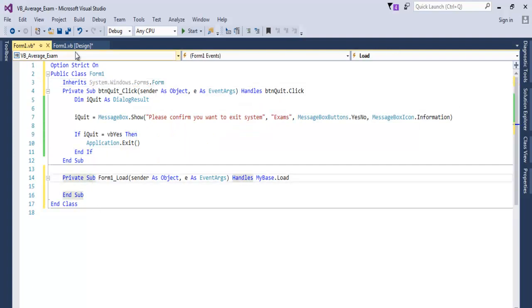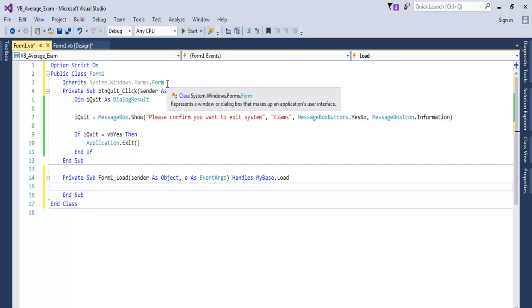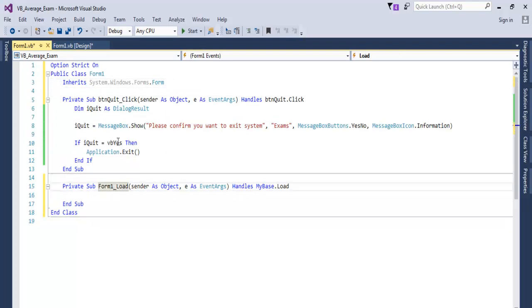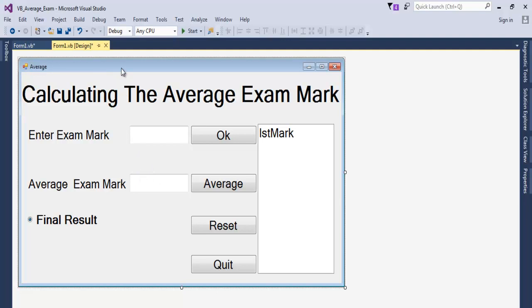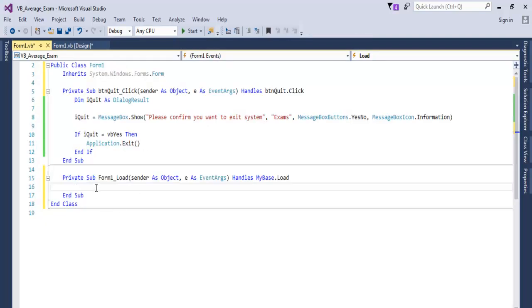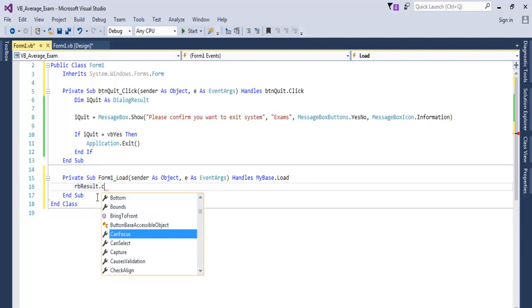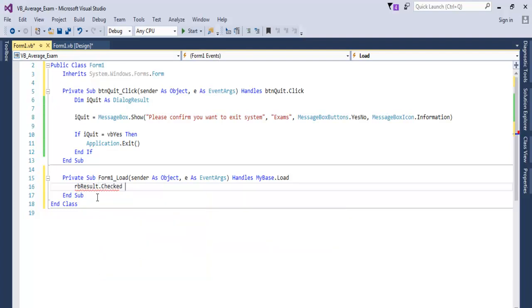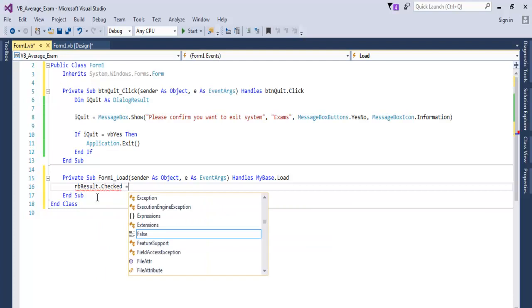So in the form load here, to get onto the form load, double click on the form right there. Okay, I will then enter as follows for my object. Let's go for RB result dot checked equals false.